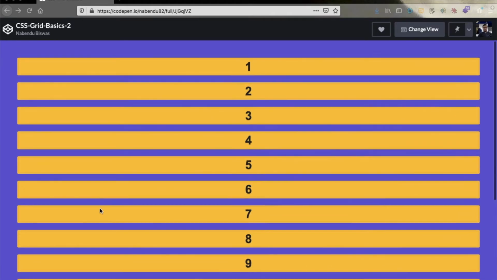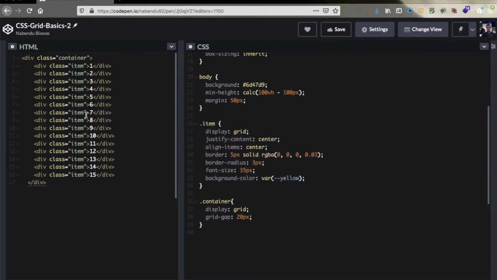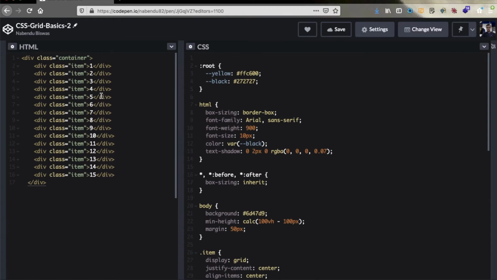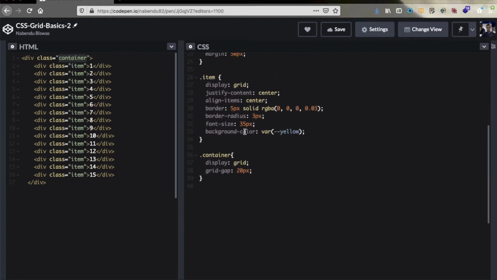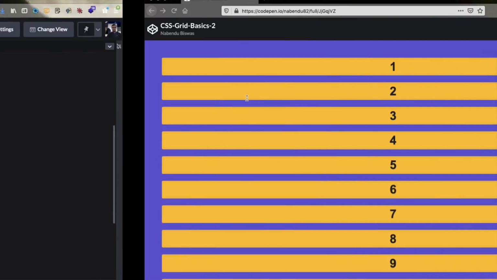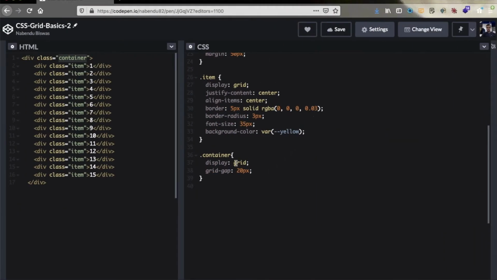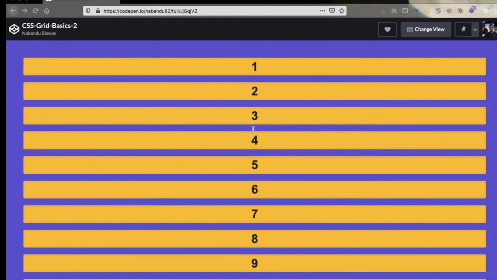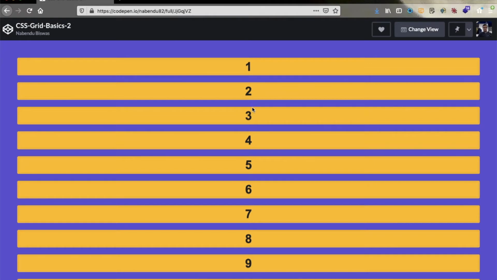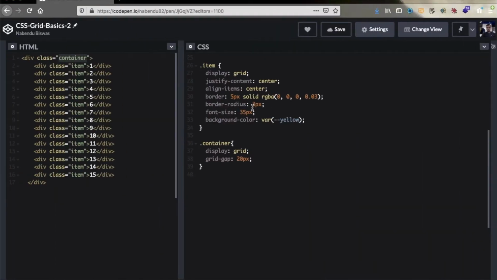So this will be our basic layout. Again, I will give the Codepen after this. We have a container, and in it we have 15 items. This is the basic setup which I did in the first part also, so I'm not explaining it again. The items also have display grid so that they are aligned properly, and the container has display grid and a grid gap of 20 pixels. So this gap is 20 pixels. Let us start now.